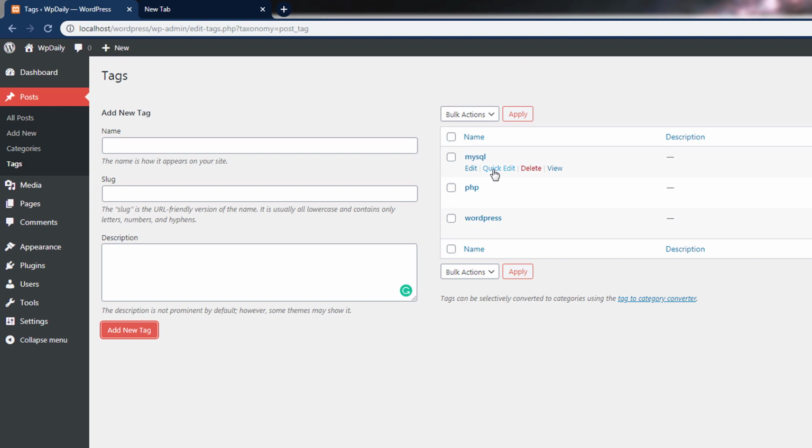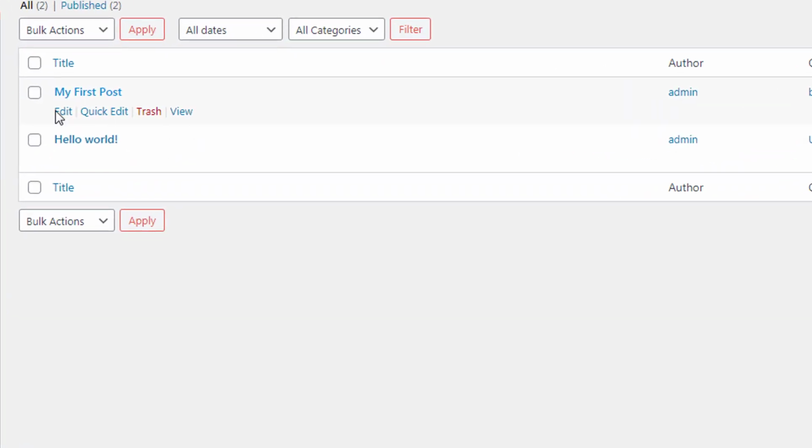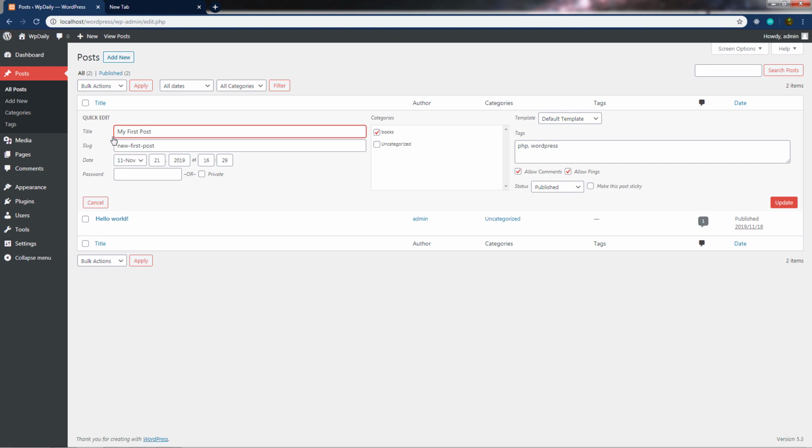And if you want to specify this tag to your post, you can simply open your post. You can simply edit this post by clicking on this edit button, or you can just click on this quick edit. When you click on this quick edit, you can see here a beautiful option where you can quickly edit your post. You can change the slug of your post, the title of your post, you can change the category, or you can also add a new tag here. So I'm going to just specify my new tag, which is MySQL, right?